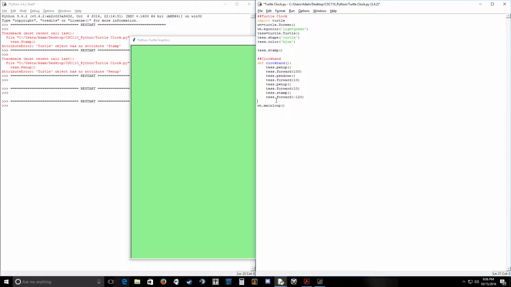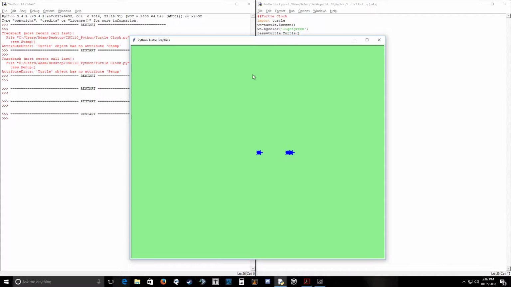Now that Tess is doing the main part, we're going to rotate the clock hand stamp, which is simply taking advantage of our for loops. We'll just do for a in range 12, which will go from 0 to 11. And we're going to do clock hand. And this should simply repeat this process.